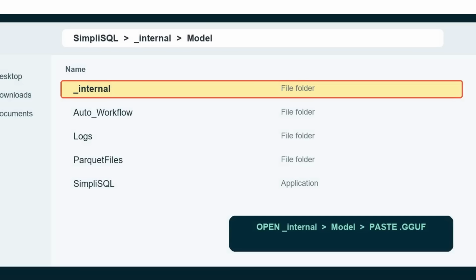Open the extracted SimpliSQL folder. Enter _internal, then open the model folder, and paste the downloaded GGUF model file there. This exact folder path allows SimpliSQL to find the offline model during startup.